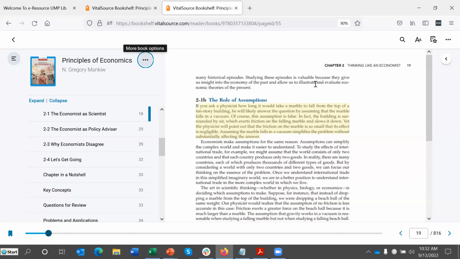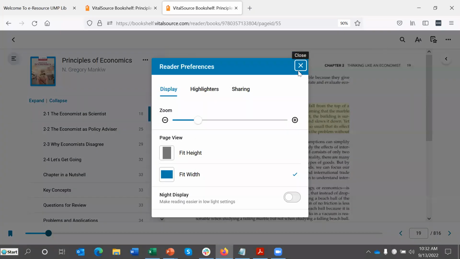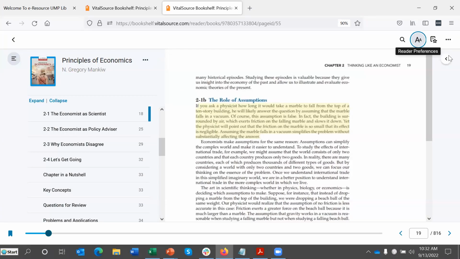Any questions regarding the features of the e-textbook? Let me see. Cover most of the things.